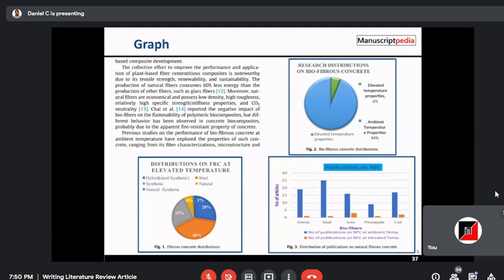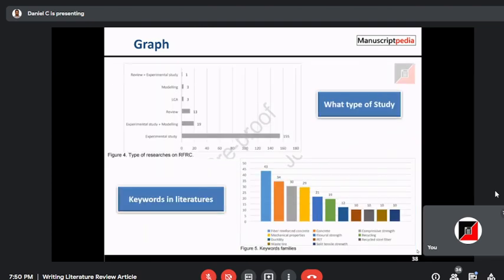Now I can go through why people have not used pineapple fibers, why many people have chosen sisal fibers, what the advantages are, and why people are not taking pineapple. So from this plot I can learn something. Your graph should be in such a way. These graphs are made on their own, not taken from other literature. They are making their own graphs.